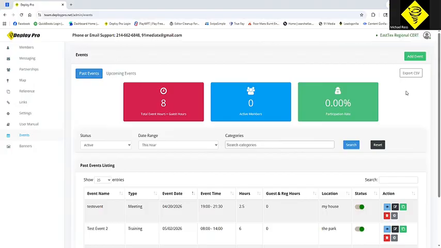So at our events, everything's kind of laid out the same way as on the other pages. Over to the right-hand side, there's an add event button. So that's how you create a new event. There is also an export button, so you could export out the data on this page, the same as you can on the members page.